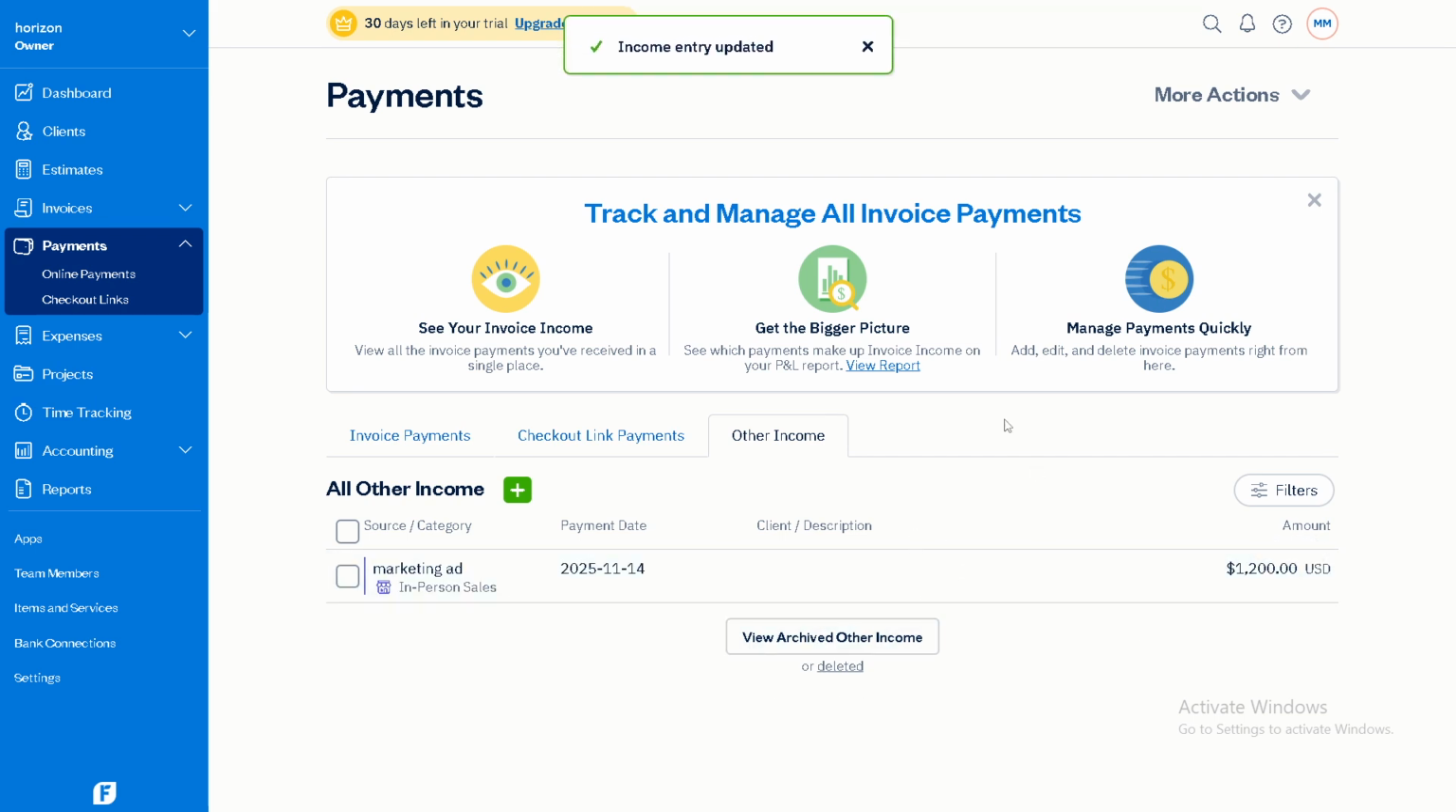Remember, this tool is here to organize your financial situation, making sure you're on top of your game at all times.